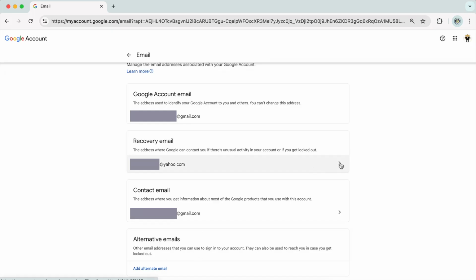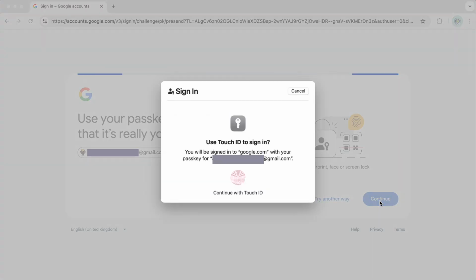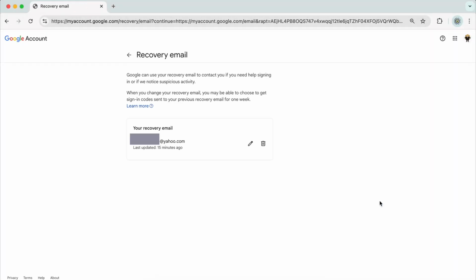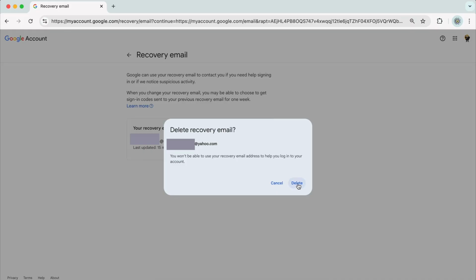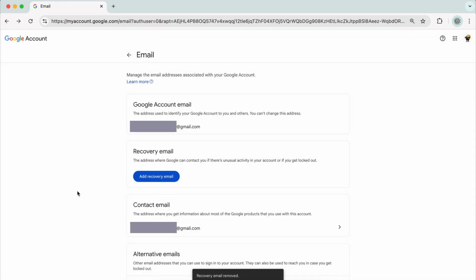Now I'm also going to remove it as a recovery email address. It's asking me to sign in because now I'm taking a very sensitive action, so I'm actually going to be asked to verify myself as the legitimate person to be making that change. So I'm going to bin it, and there you are. I have no longer got a recovery email address.